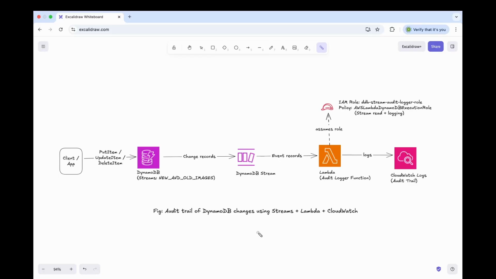Hi everyone, ever wondered how to track every change in a DynamoDB table in near real time? In this video, I'll show how DynamoDB Streams, Lambda and CloudWatch Logs work together to log every insert, update and delete automatically. Now let's look into this diagram.